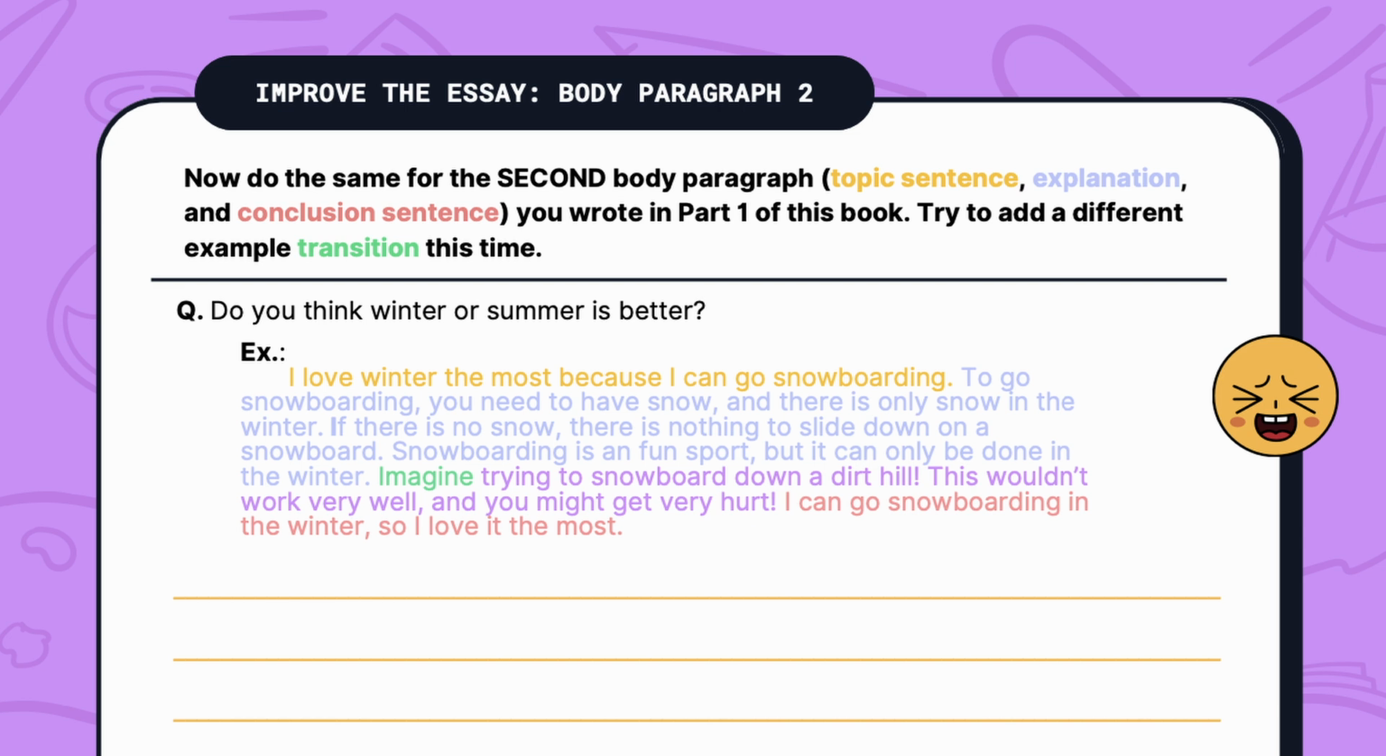I love winter the most because I can go snowboarding. To go snowboarding, you need to have snow, and there is only snow in the winter. If there is no snow, there is nothing to slide down on a snowboard. Snowboarding is a fun sport, but it can only be done in the winter. Imagine trying to snowboard down a dirt hill. This wouldn't work very well, and you might get hurt. I can go snowboarding in the winter, so I love it the most.